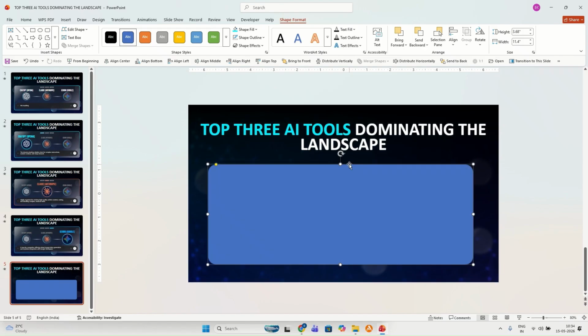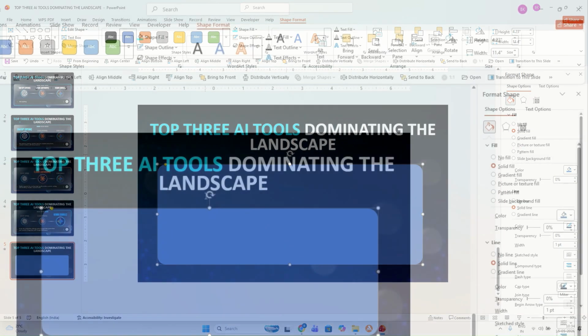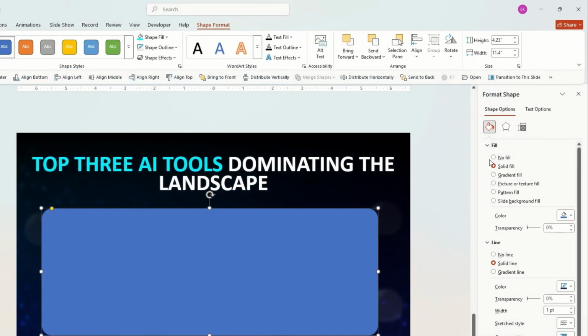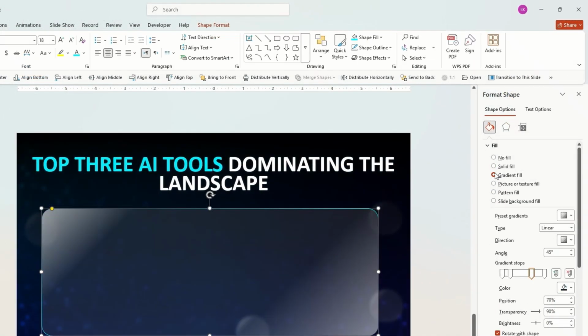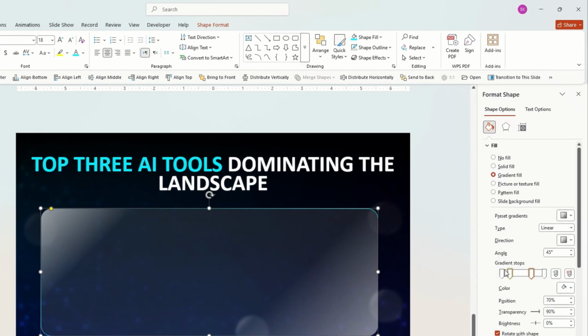I'm going to select this shape. I'm going to go to Format Shape. For fill I'm going to select the option Gradient Fill. For type I'm going to go Linear. For direction I'm going to select the first option. For all the 4 stops I'm going to select the color white, and these are the position and transparency for each stop. I'm also going to add a gradient line for this shape.